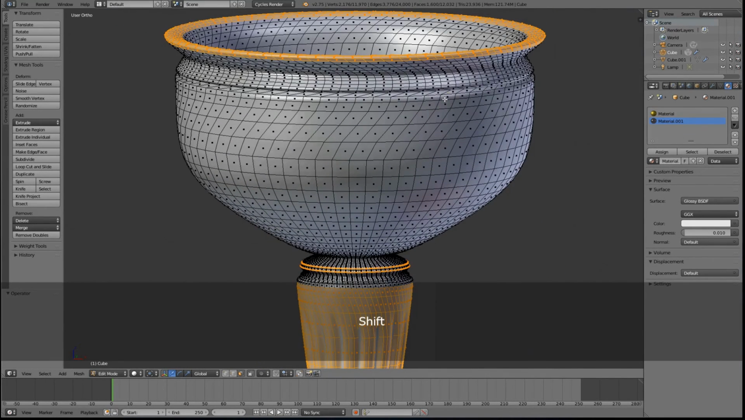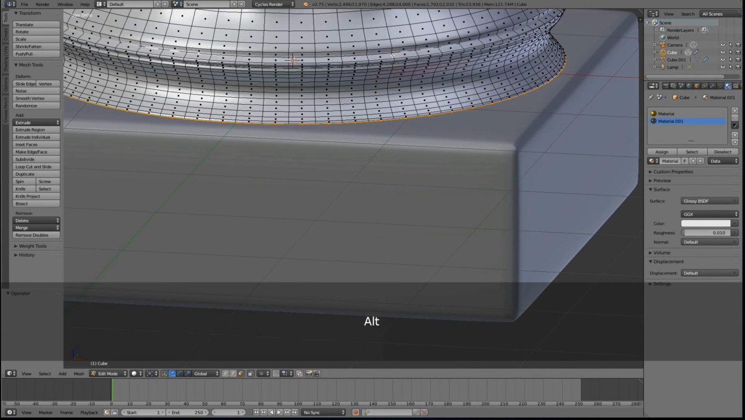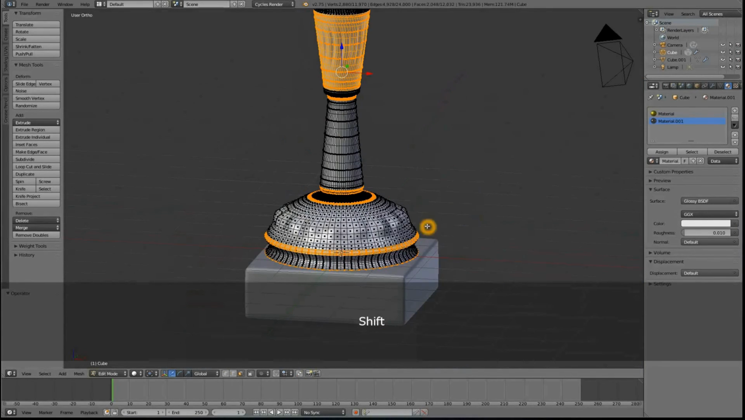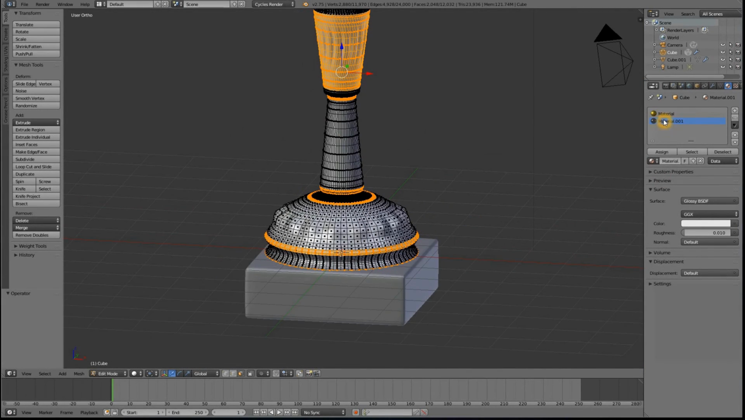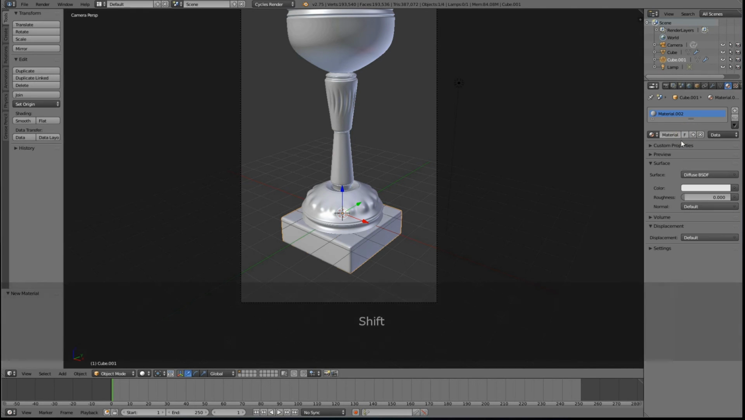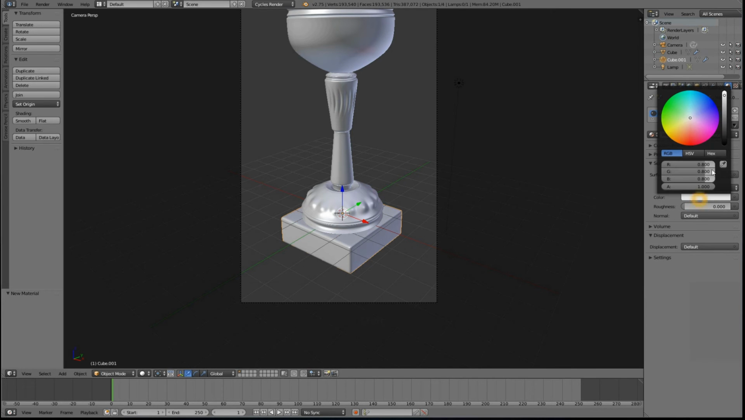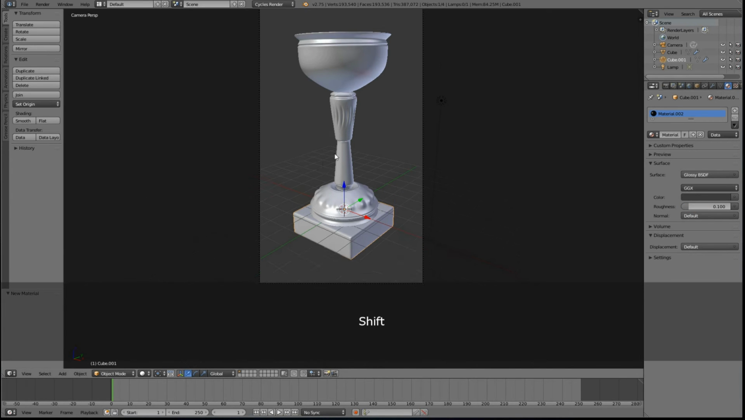Random loops. Yep. And I guess one more here. Okay, now go back to materials and assign the other material to these faces. Go back to object mode and select the bottom. Now let's add a glossy. Make it really gray, dark gray, and 0.1 of roughness. Now we can see how it looks like.